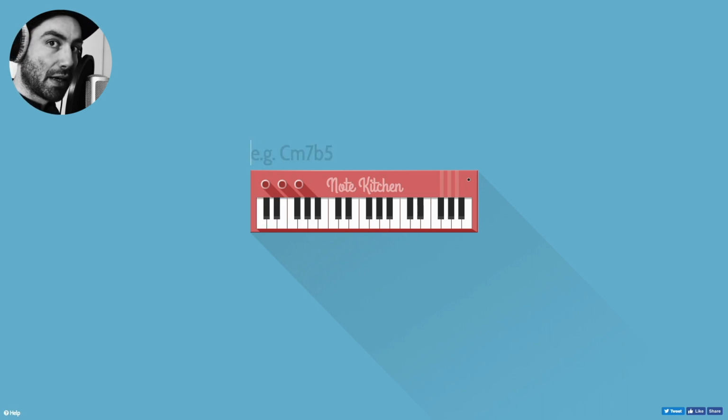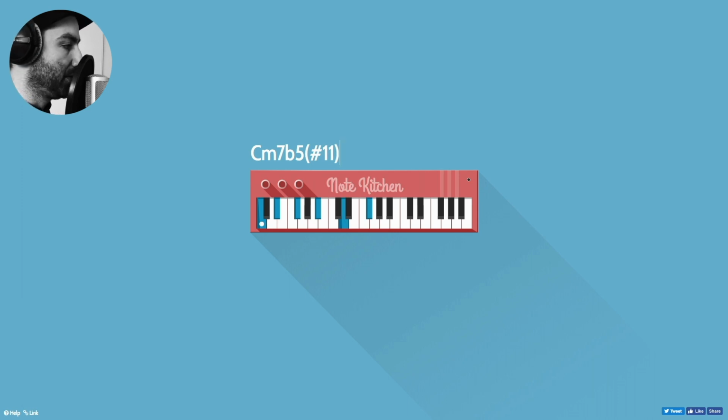You can also combine multiple chords together, so I can do C and D together, and it'll just overlay them. And you can do fully complex chords as well, C minor 7, flat 5, sharp 11. I'm adding these brackets, but they're optional. They're just easy to visualize. And we can add an F major 9, and so on and so forth.